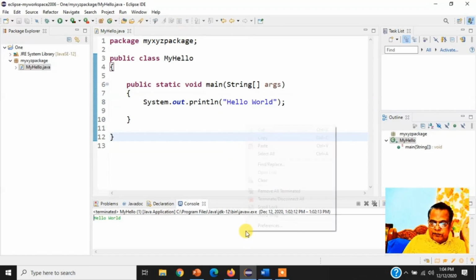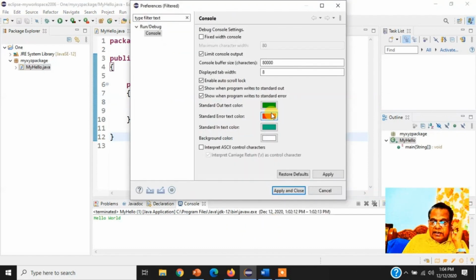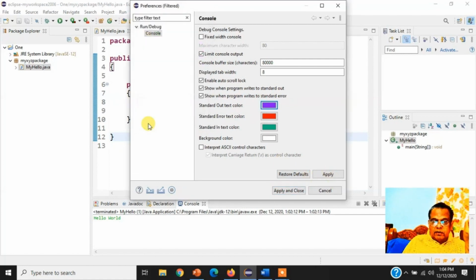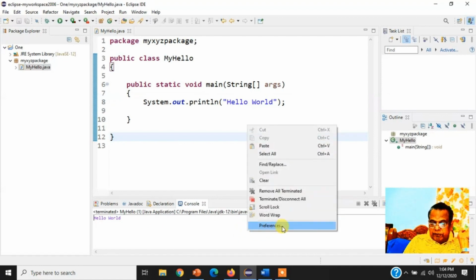Here also, for example, right click, go to preference. See this color, actually I have now changed it to this green color. If you want some other color, you can change it. Suppose you want blue. Okay, apply. Then apply and see, it has changed to blue. It's a matter of right clicking and going to preference.